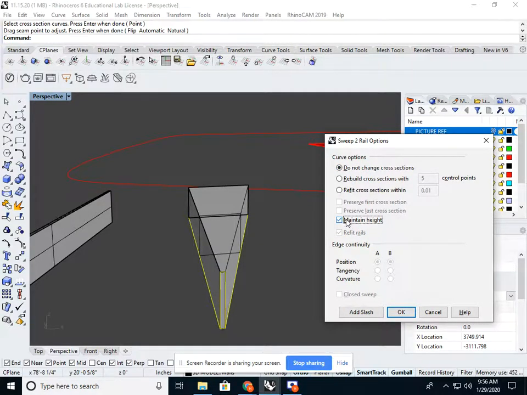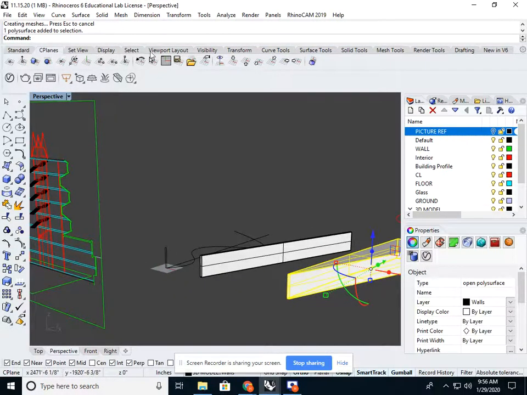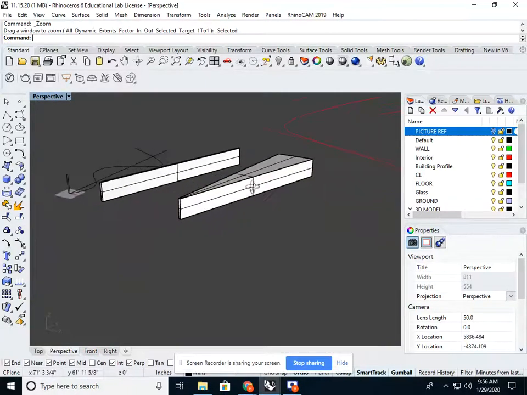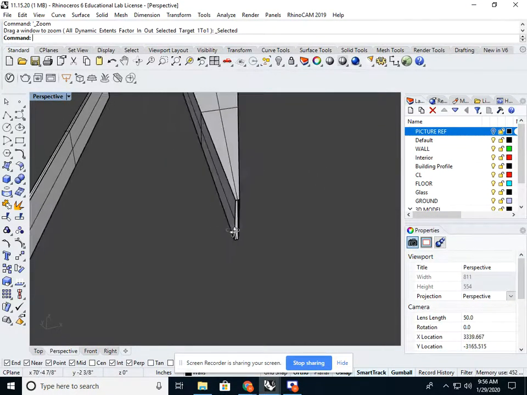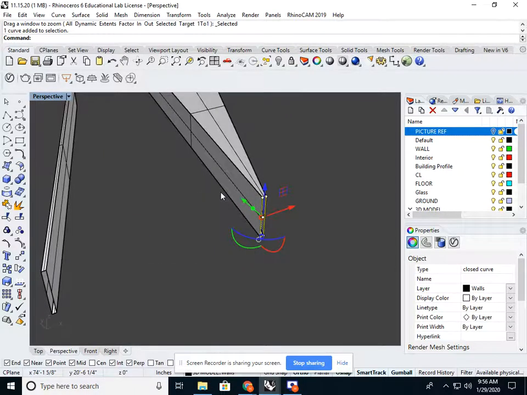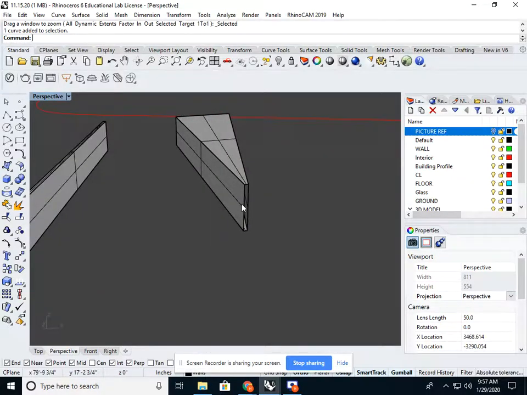Okay, I don't know, I've never seen that before. It shot it up and I don't know why. So I'm just gonna tell it to maintain the height. And so now you can see that I did the same thing. You saw that I had the same component, just two different rails, and it basically followed those two curves.